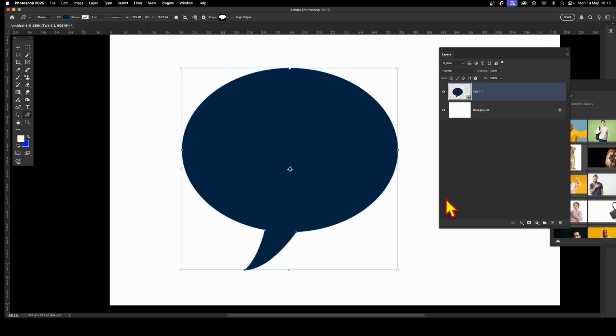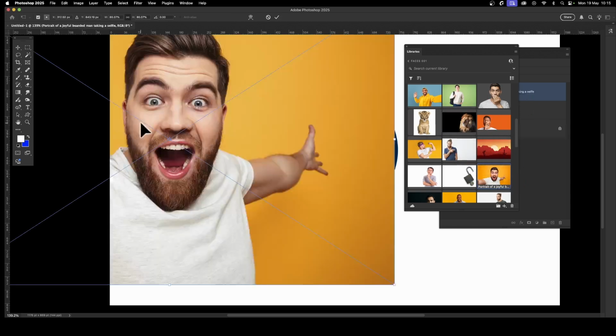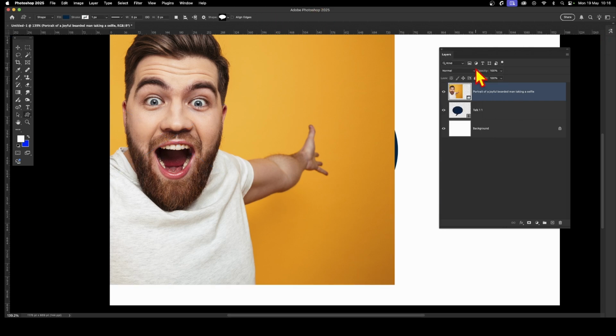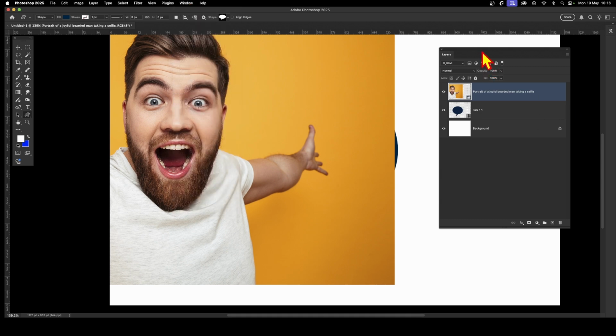Now for the image. I'm going to be using a library, but you could use any image, maybe in another document or as another layer. So with this, I'm just going to drag here an image and just drag across and press return. That was using the libraries panel. All the panels can be found in window and libraries and layers. So now you should have this in your layers panel.